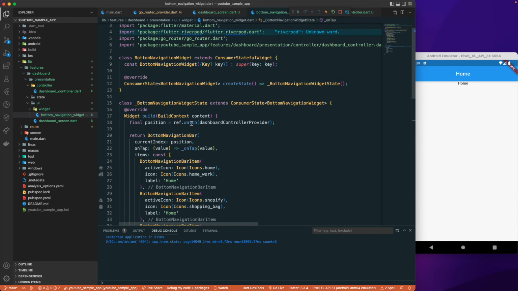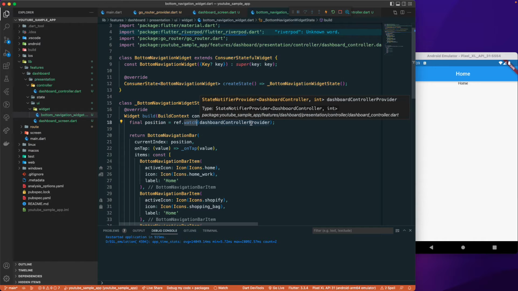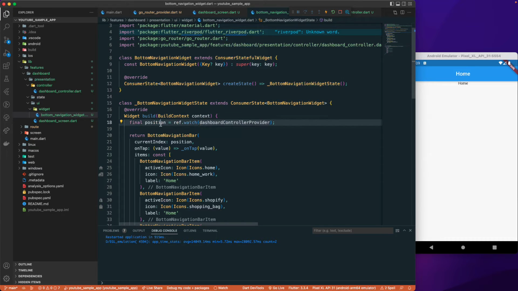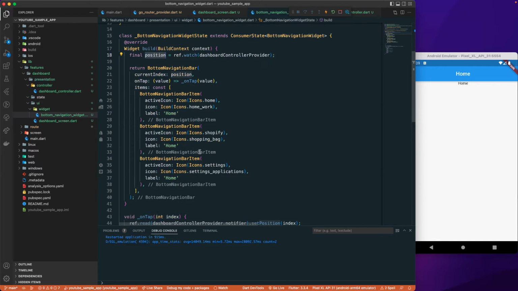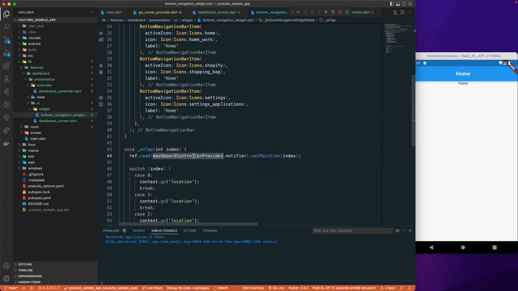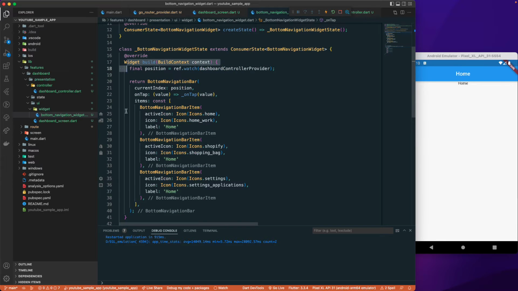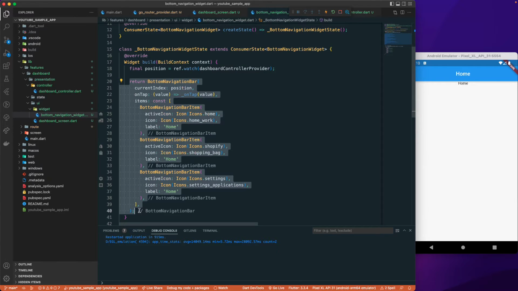Once I set it as a watch, it's continuously watching this particular dashboard controller, which provides us the current position. So whenever this position is updated, whenever we are updating the state, that will go and rebuild this particular widget. Whenever this controller changes, this bottom navigation widget is going to rebuild.